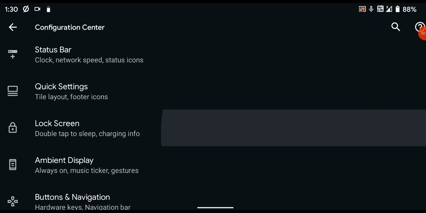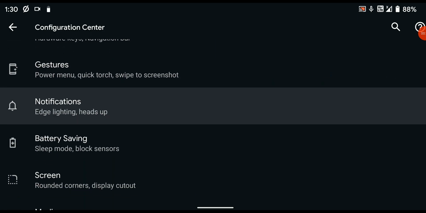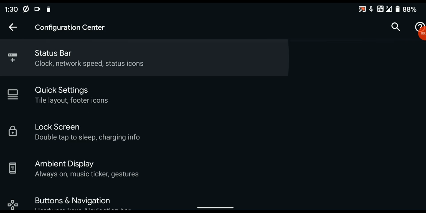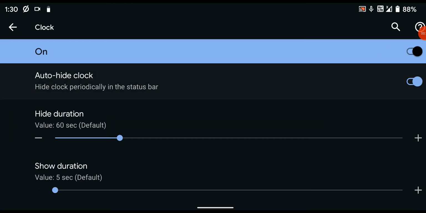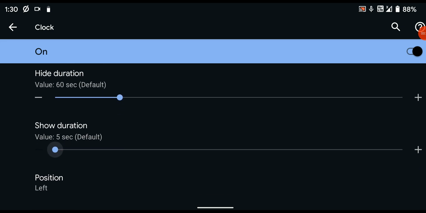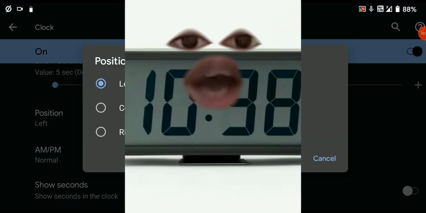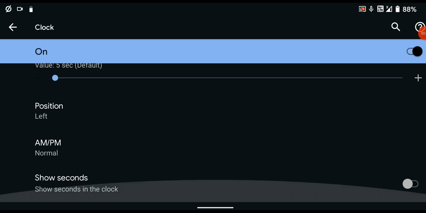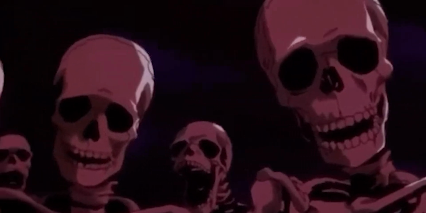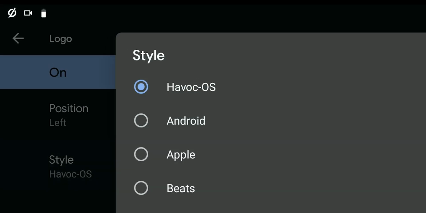Configuration Center is the place where you can get this much customization for status bar, quick settings, lock screen and more. As you can see, status bar includes customization like clock, where you can enable auto hide clock, which will hide the clock for a specific amount of time. Clock will be like, hey, I'm here, now I'm not here. You can also change position, AM/PM style, or you can enable seconds, which is dead. Then you can enable logo, which will appear on status bar like this.